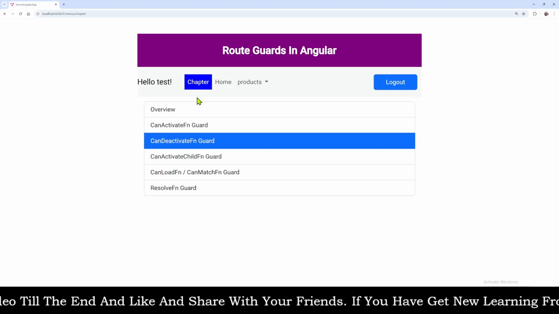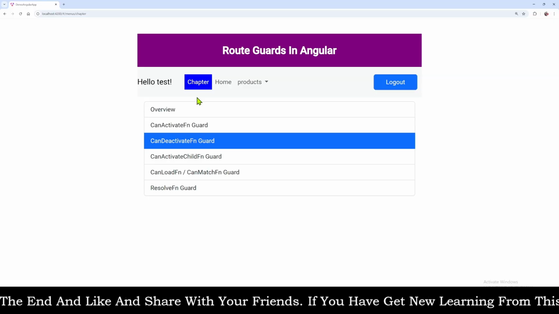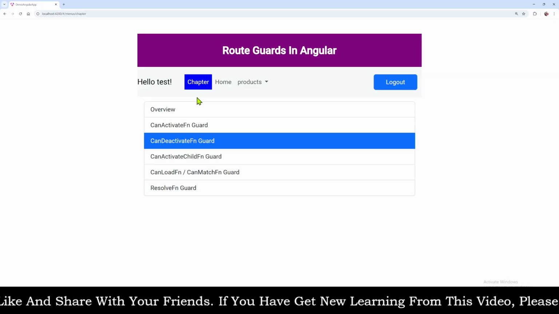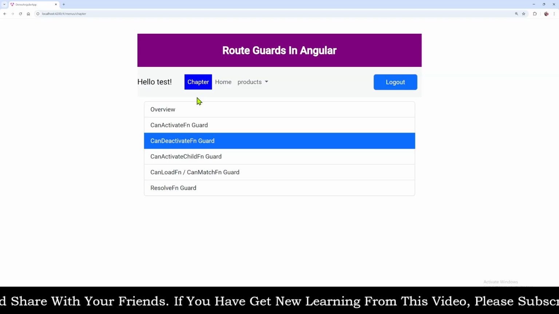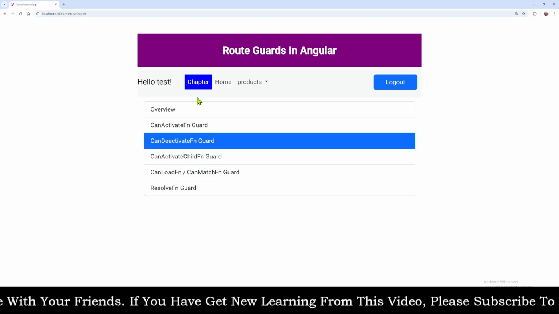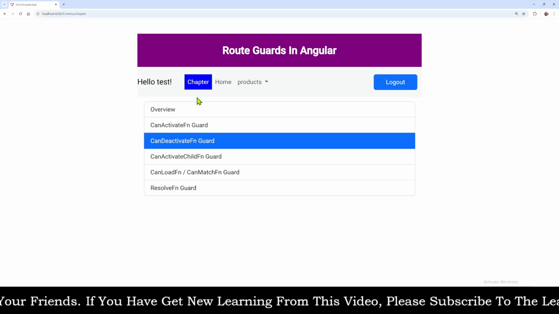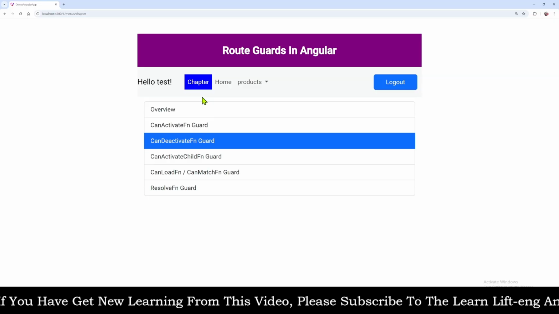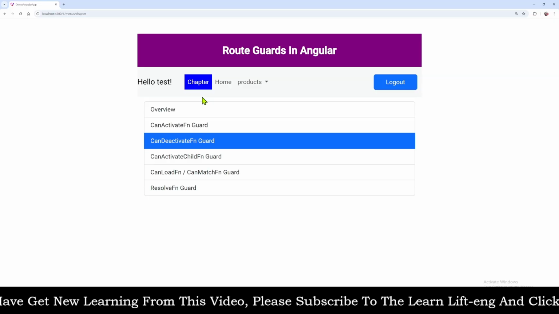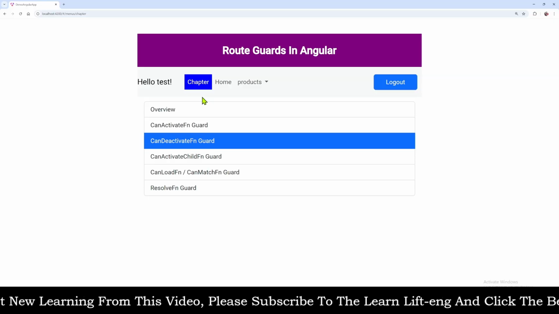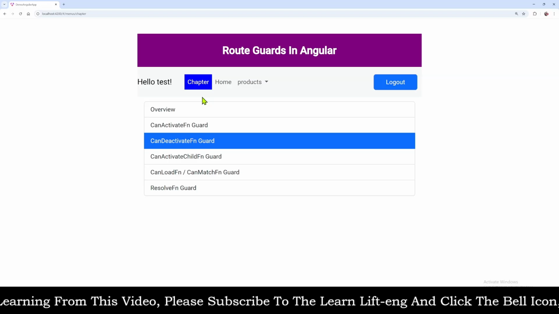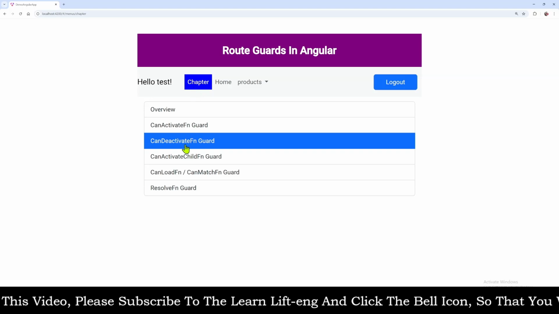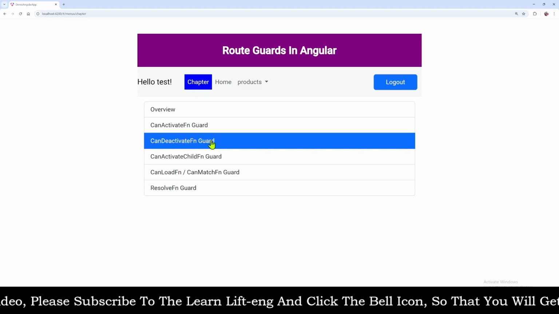You can give an alert or confirm, or you can give toast notifications as well. So toast alerts or a toast confirm dialog, or if you have Material UI used, you can directly give a confirm dialog or alert dialog, something like that, saying okay, before leaving this chapter component. For that reason we can use the CanDeactivate function guard.